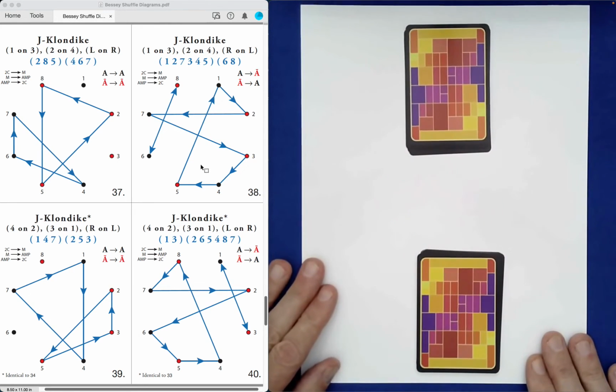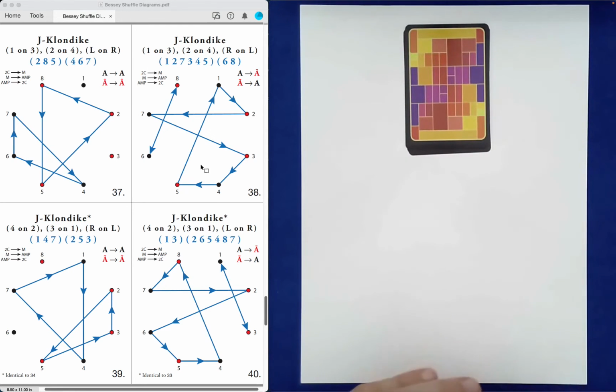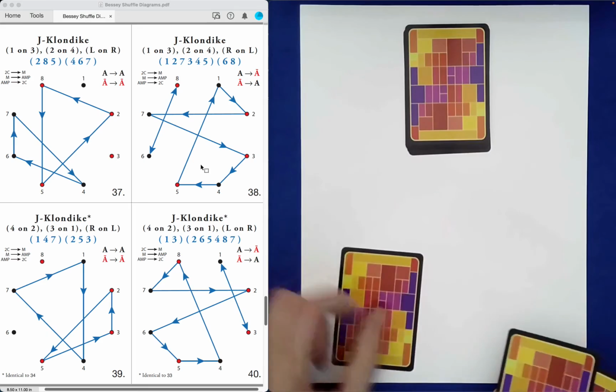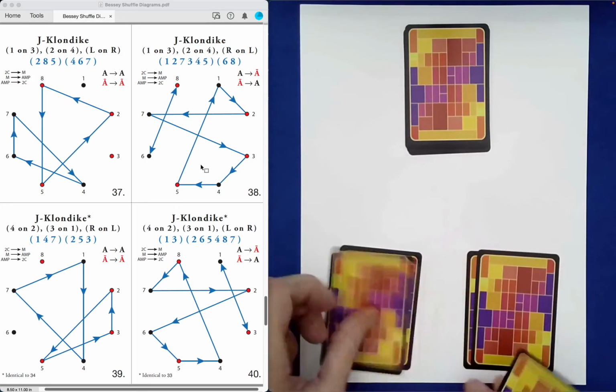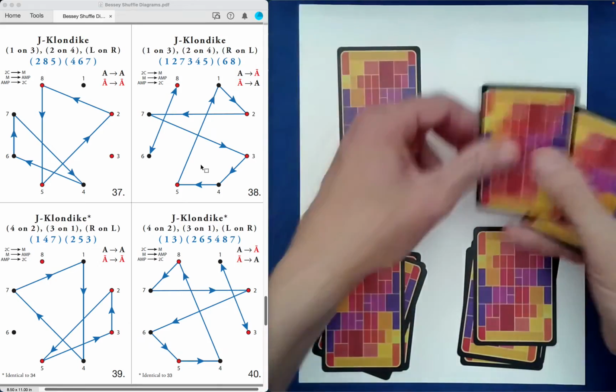Originally, maybe I'll just show you what I had in mind originally, since I've shown you kind of an easier version. What I had in mind originally was to do a left-right shuffle for each of these. Okay, and the spectator can do that as well.